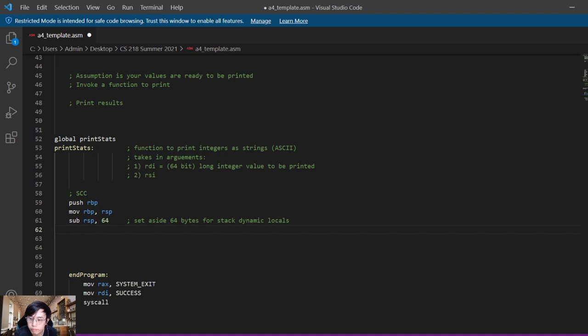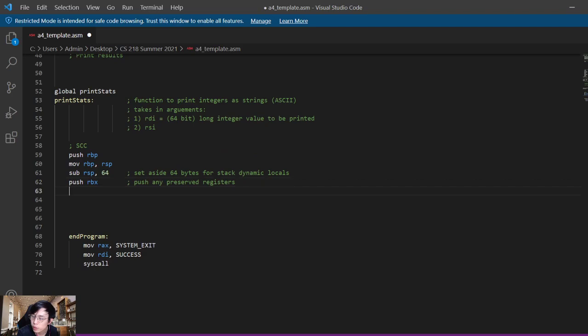Okay, so where are we right now? Let's go ahead and maybe push any preserved registers. So push RBX, for instance. Push any preserved registers as part of our standard calling convention.